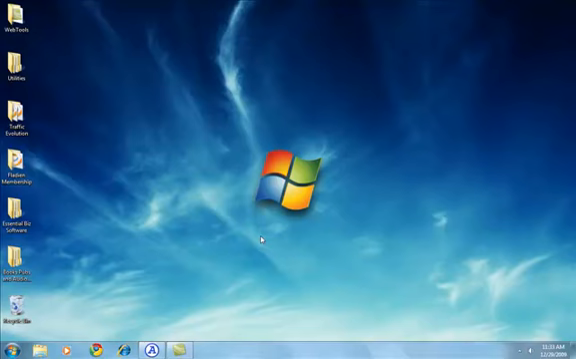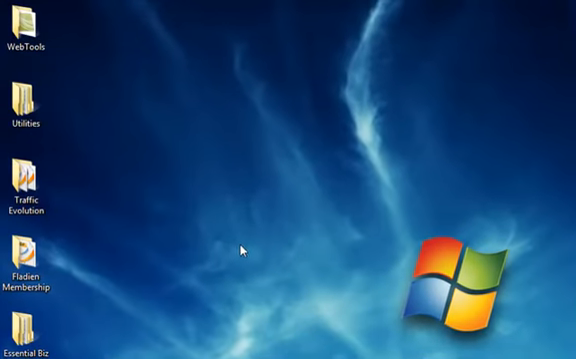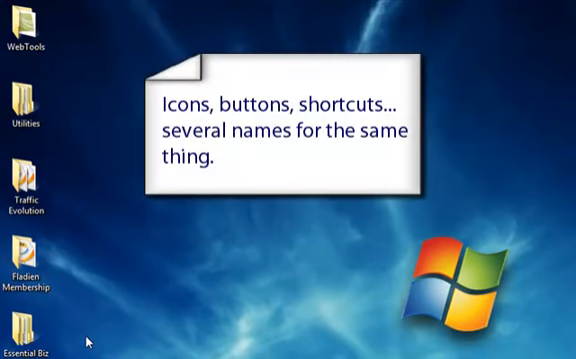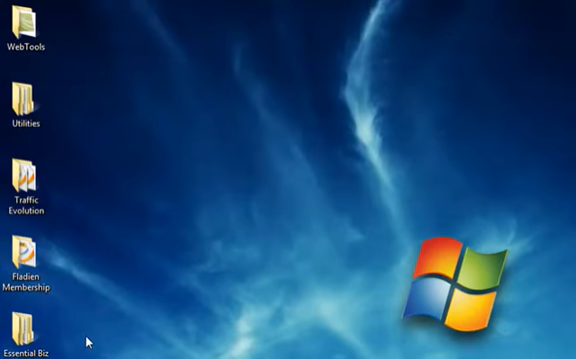Some other things to be aware of on the Windows desktop. These buttons or folders on the side come with a variety of names, but basically they're all the same thing. Sometimes they're called icons, sometimes buttons, or even shortcuts. And they can point to different things that are in your computer. Now, what does that mean?